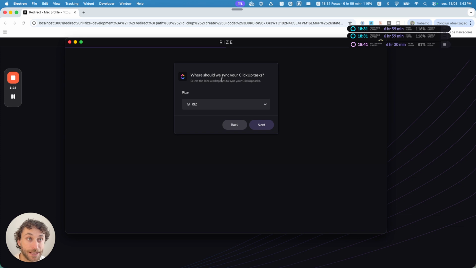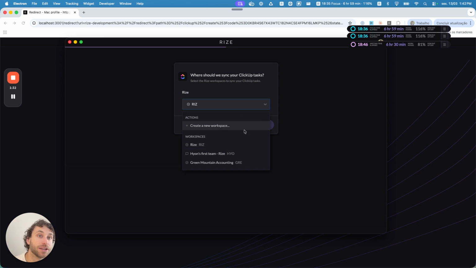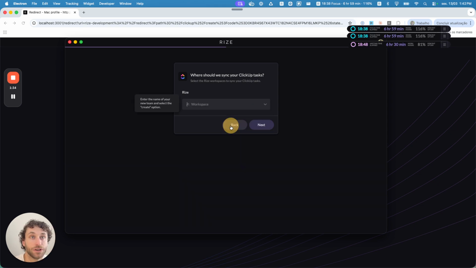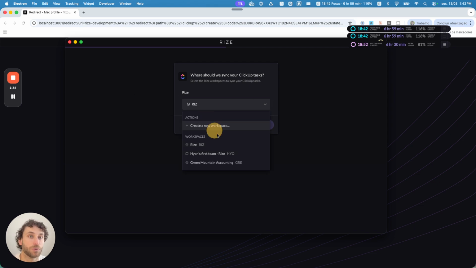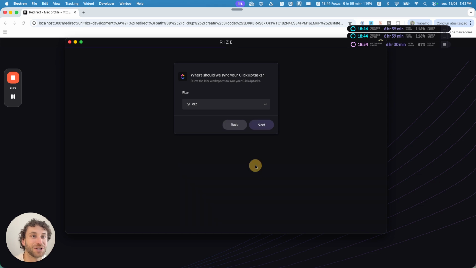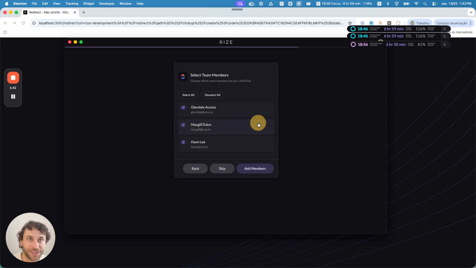The first step is choosing where you want your ClickUp tasks to sync. So I can choose an existing workspace or create a new workspace in Rize. I'm going to stick with the Rize workspace within Rize. Actually, I'll go with the Green Mountain Accounting workspace. When I go to the next one, I can optionally choose to invite members from ClickUp.